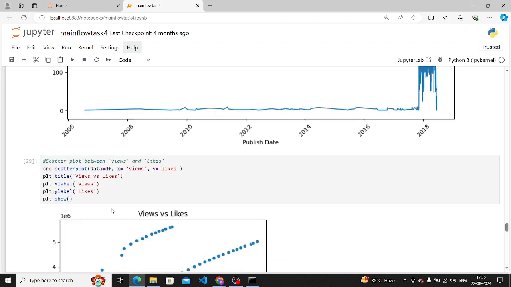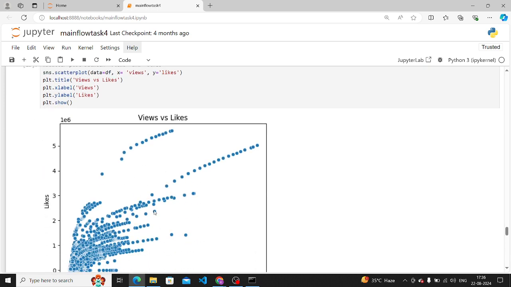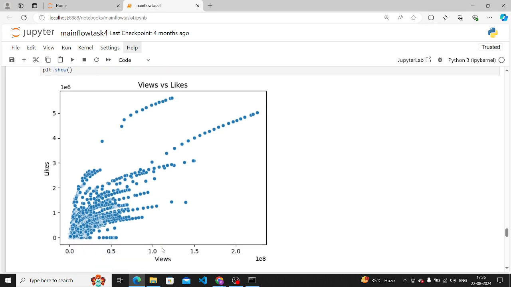Now this is your seaborn scatter plot. For this you have to use sns.scatterplot. Here data is df, x is your views, y is your likes. So this is your views versus likes scatter plot of the seaborn library.